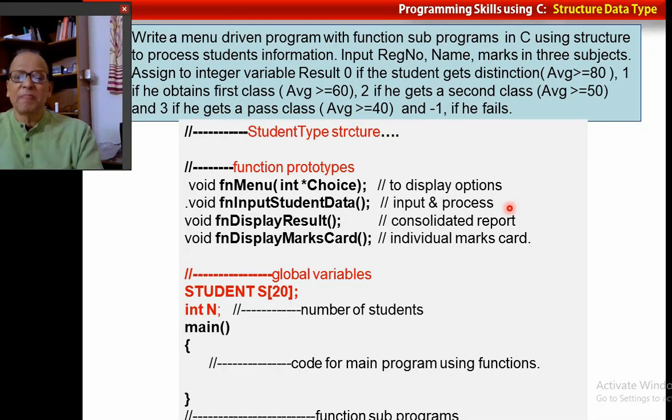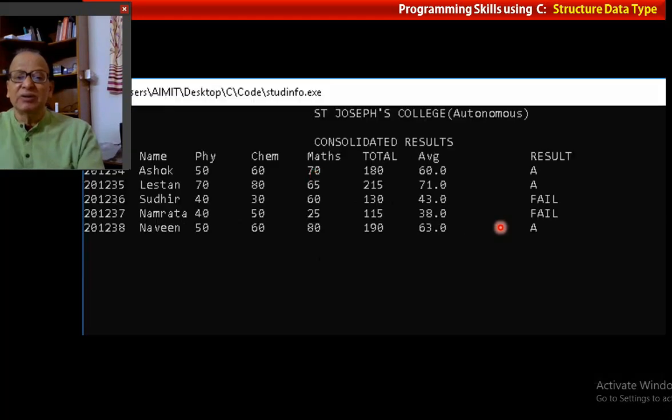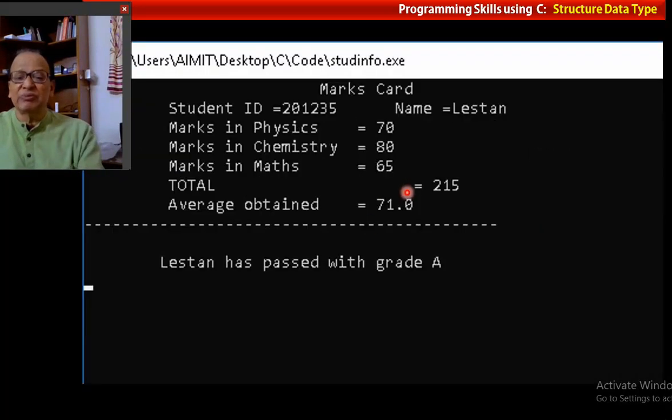Here I'm showing you the function prototypes. You have to write a function menu to display that. I've shown you already. Function input data. So you have already done input data earlier. That has to be converted into this input student data function. Display results. This is consolidated result. So I have given you, so you have to give this pattern. All the information is there in the structures. So you have to just print that information. So that is what you have to do.